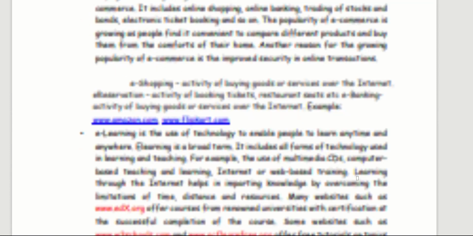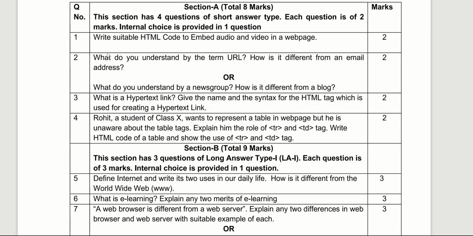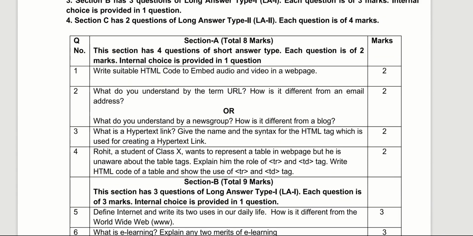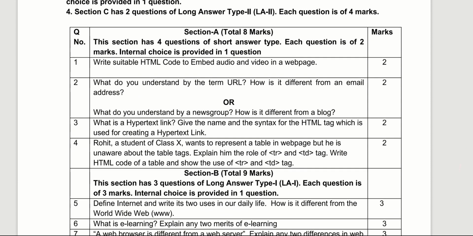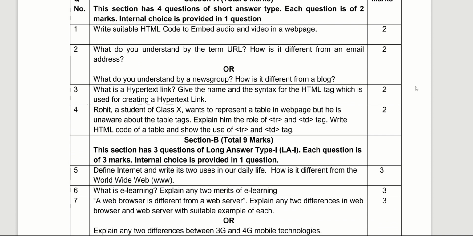So this was all about unit 1. Thoroughly read this. Now I will discuss the questions of this unit. Here I am showing you this year's current sample paper, where you have questions from both units. Here I am discussing only unit 1 questions. What do you understand by the term URL? How is it different from an email address? Here you have a choice.